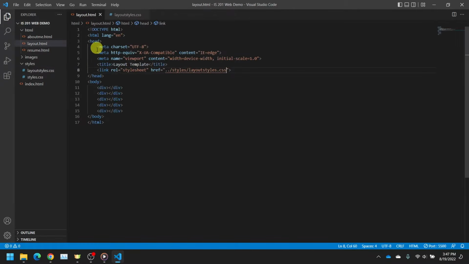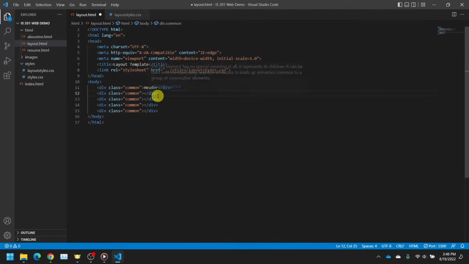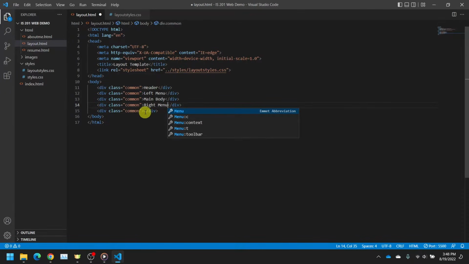Now let's assign those classes to our divs. I'm going to set this to class equals common, and then I can just copy the class including this leading space and then paste it for each div. Make sure to paste it before the closing greater than sign. Okay, now let's fill these divs with the names that they will eventually become. For the first, we want to put header. The second, left menu. Third, main body. Fourth, right menu. And last should be footer.